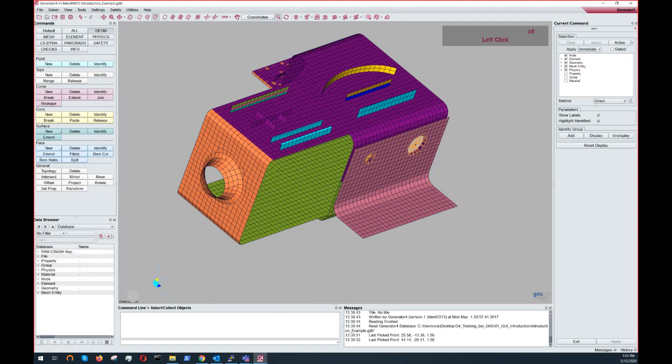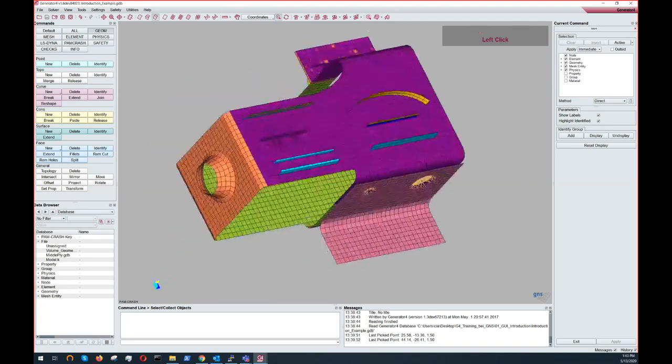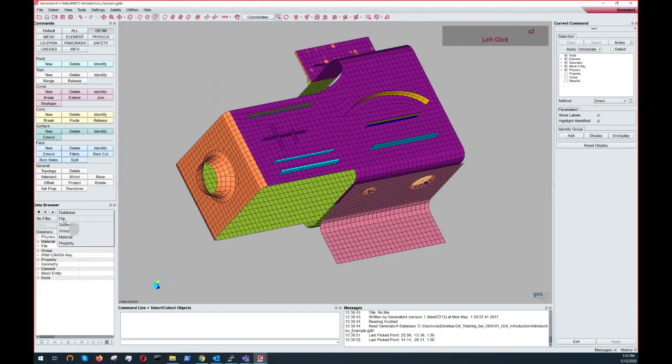Then you have another area, the data browser, which shows you all the content of your currently loaded model. It gives you a good overview of what is currently loaded in Generator. For example, you have the different files that you may have loaded, or the different properties. You can always get a list by double clicking there, or some of them, the most important, have direct access here. So for groups, materials, or properties, you get the list.